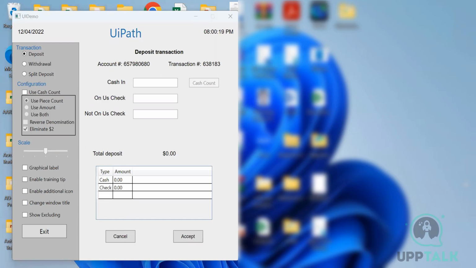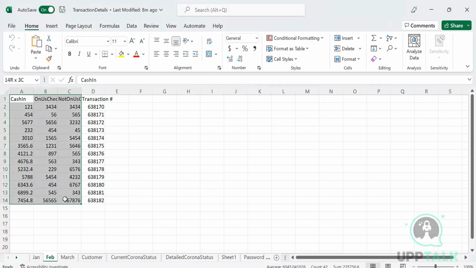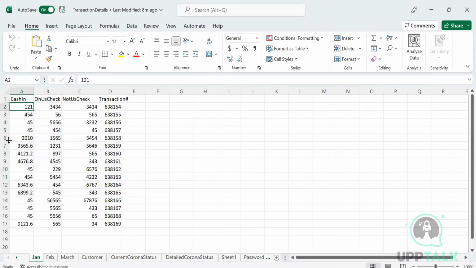You can keep this Excel file also, so you can copy it. I didn't put any column. Just create a column called cash in on your own. Okay, that I will prepare. Yeah, that's it.